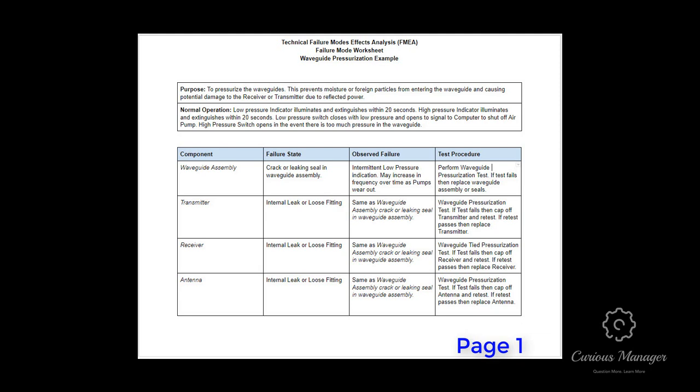Now we have the observed failures. This is how we observe the failure. As you're going to notice, you may see the same observed failure repeat every time. That's because multiple components can cause the same observed failure. For instance, a cracked or leaking seal in the waveguide assembly can cause the same symptoms as an internal leak or loose fitting in the transmitter, receiver, or antenna.